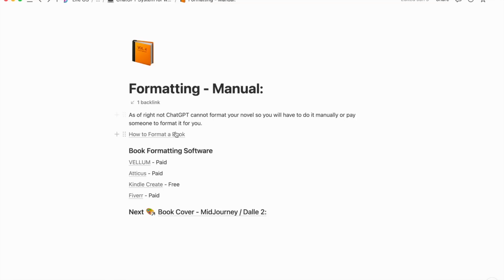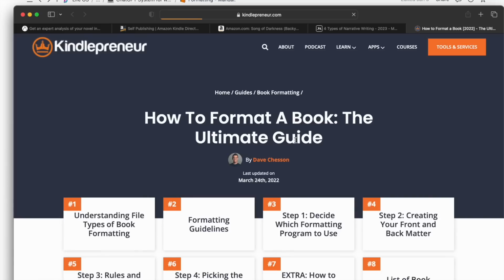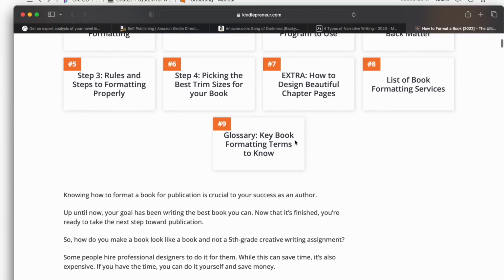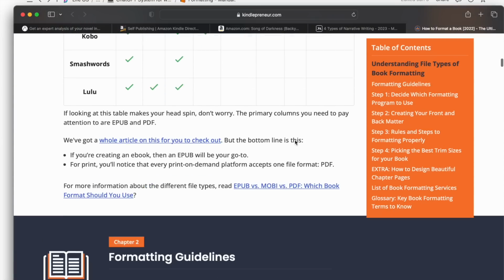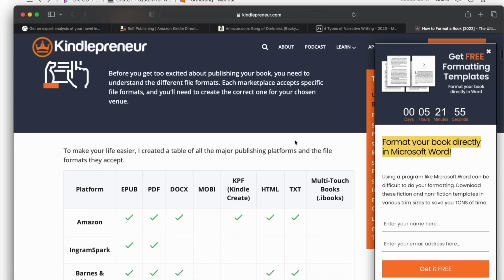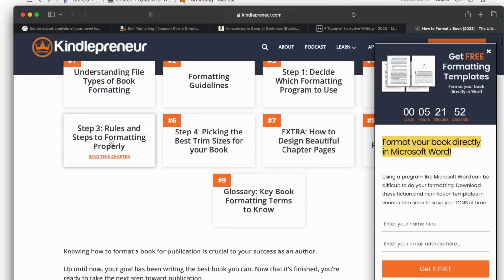There are some tools in here for you. As of right now, ChatGPT cannot format your novel, so you will have to do it manually or pay someone to format it for you. Here's a link on how to format your book. Dave Chesson does a really good job of breaking it down for you. You can run through this and all the requirements and guidelines you need to format your book.